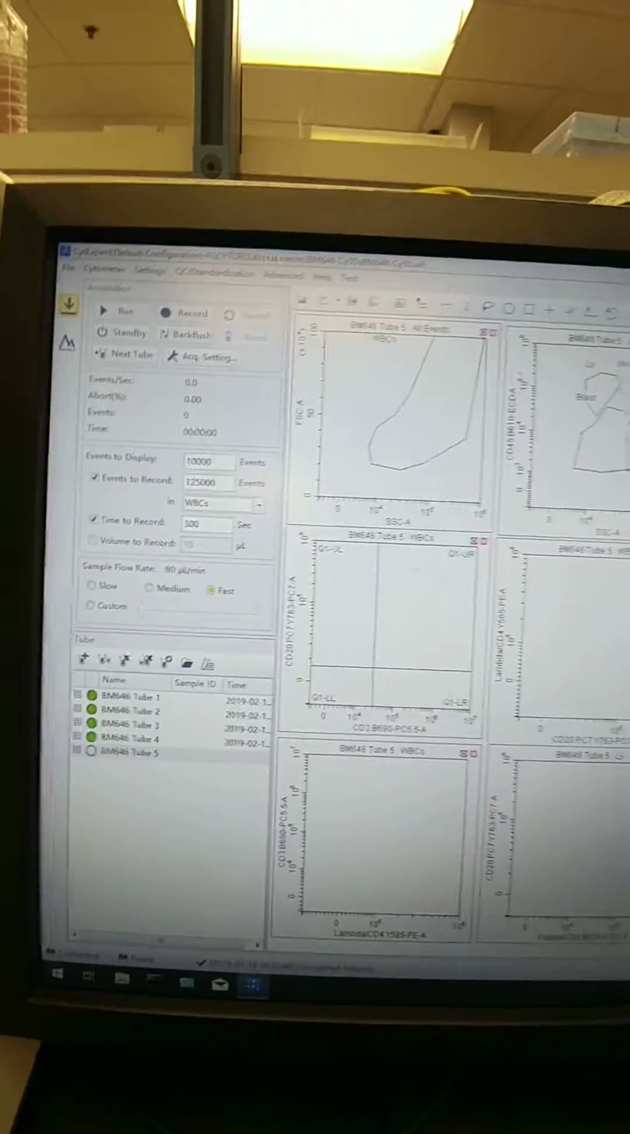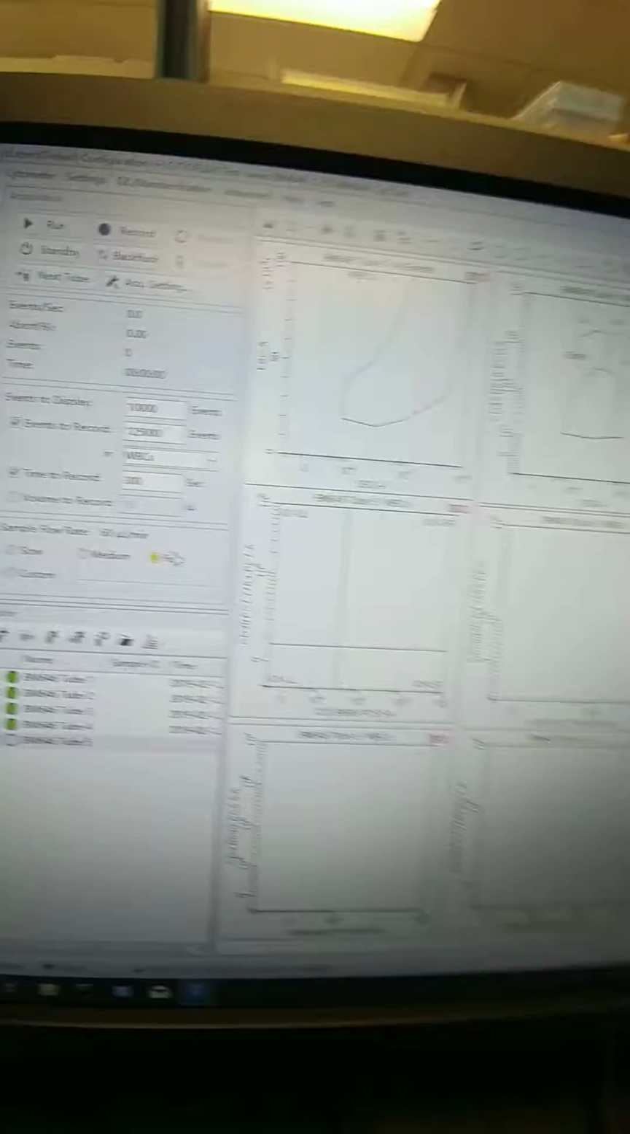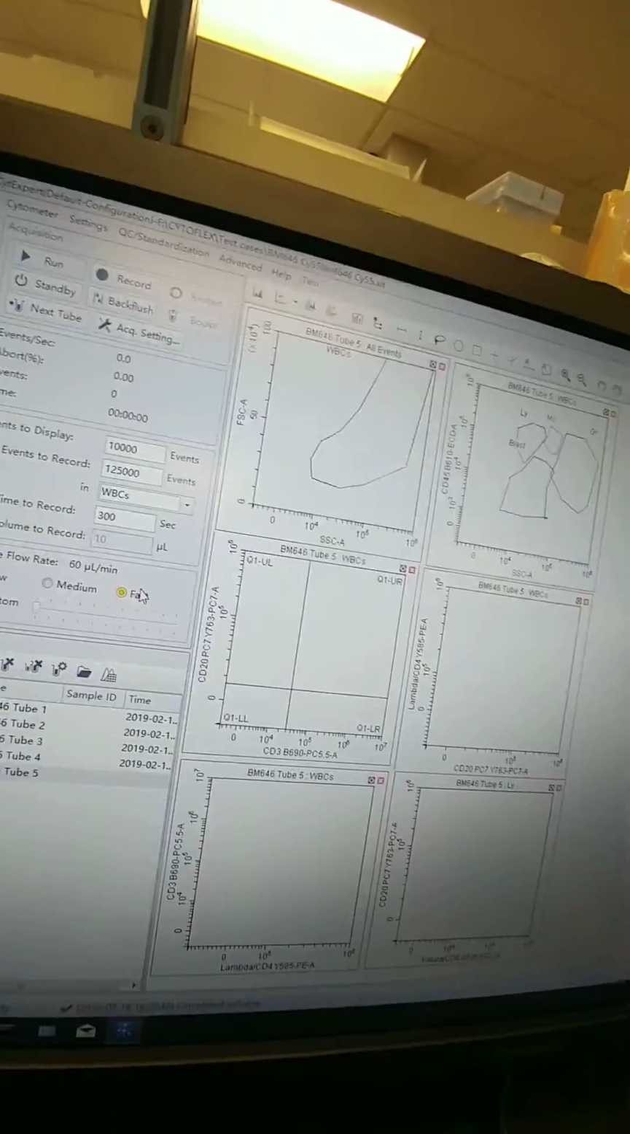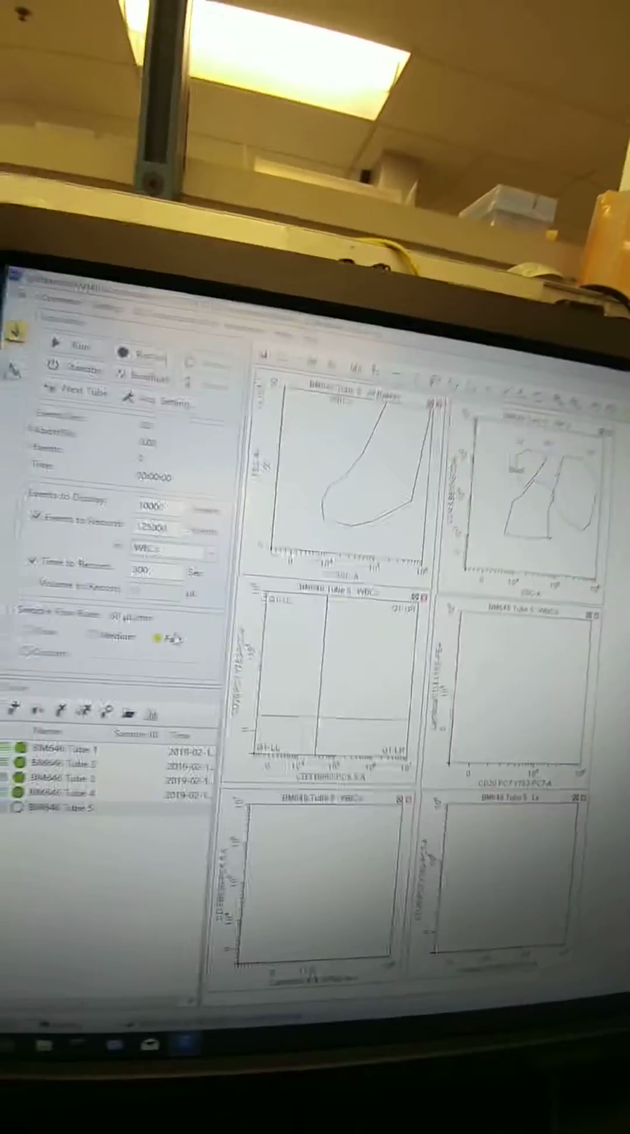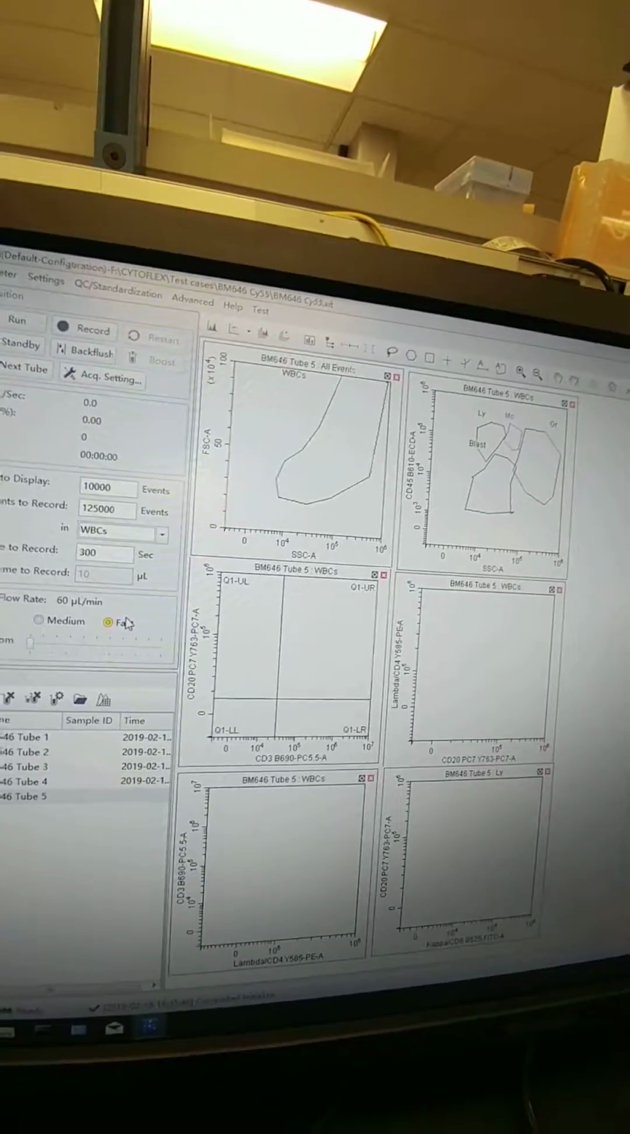Okay, so when we run this, we're going to now look and we're going to collect 5,000 to 10,000 events, and then we'll hit stop, and we'll increase another increment and collect 5,000 to 10,000 events, and we'll do that for maybe 3 different settings.